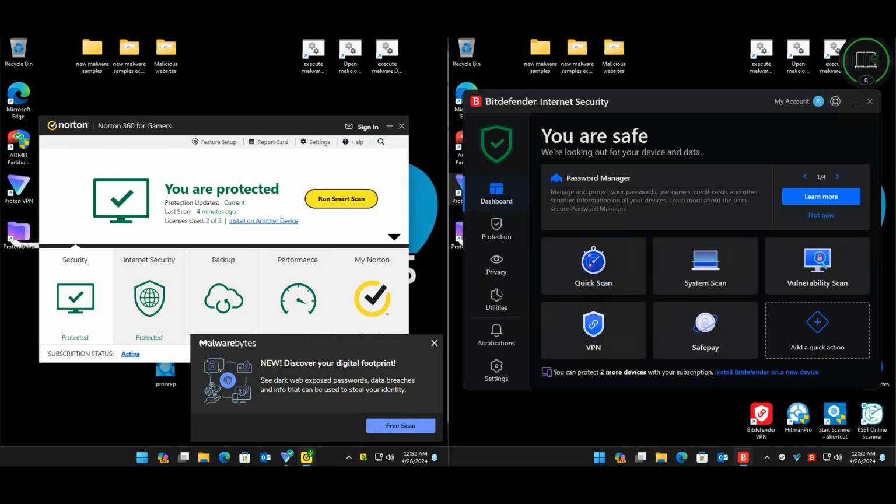Hey guys, and welcome back to another test. So we have Bitdefender versus Norton today, and I just finished the test with Kaspersky and ESET, and I thought, hey, let's do another test. Let's take one for the team, as I'm not tired as of yet. Now we've got Norton and Bitdefender as mentioned.